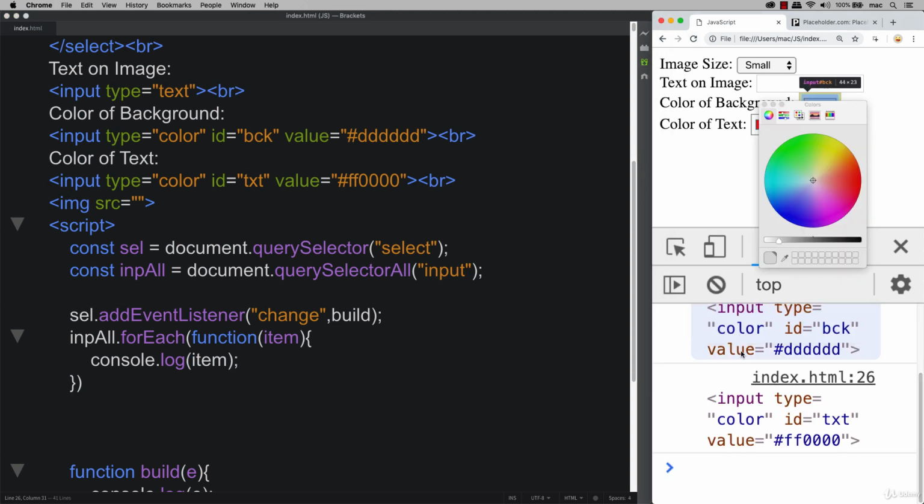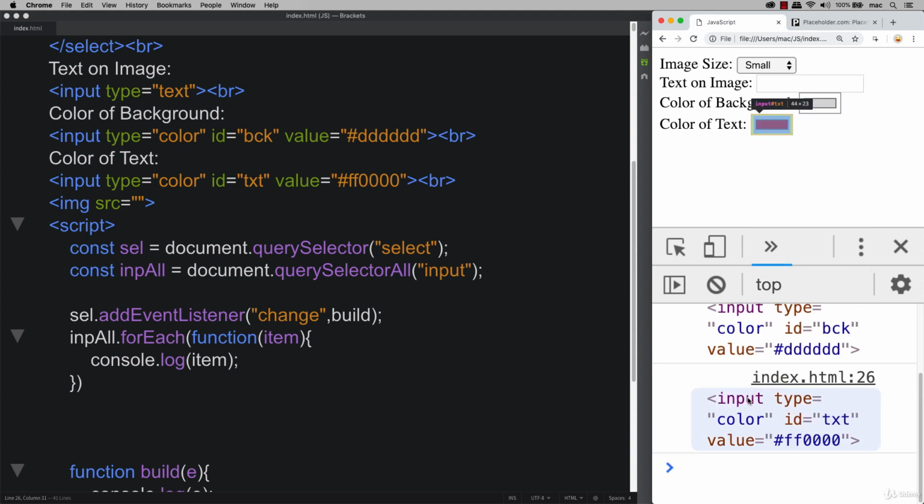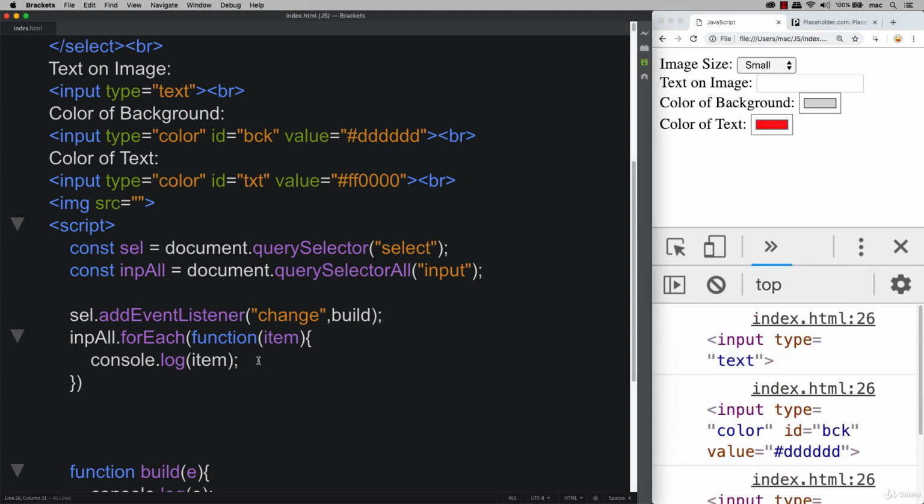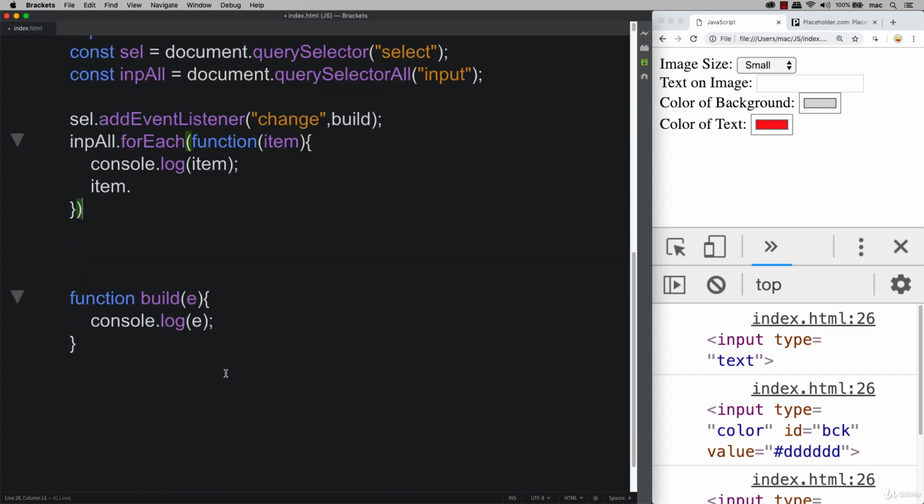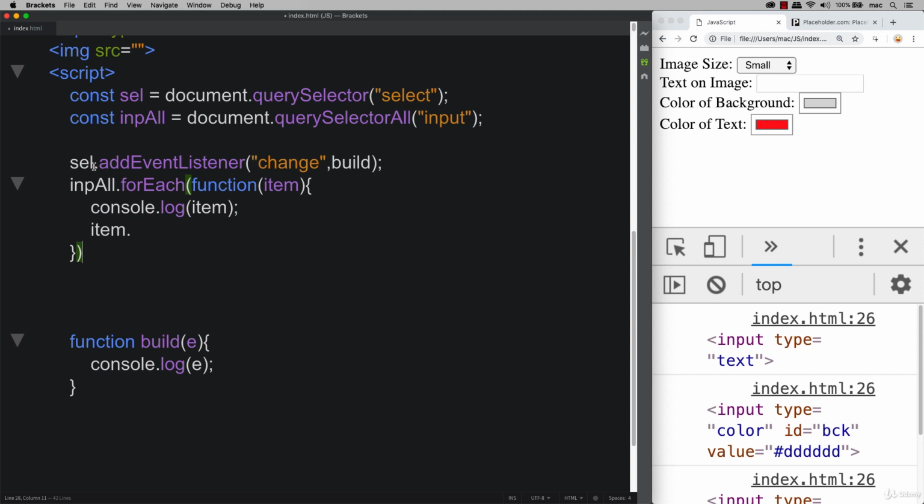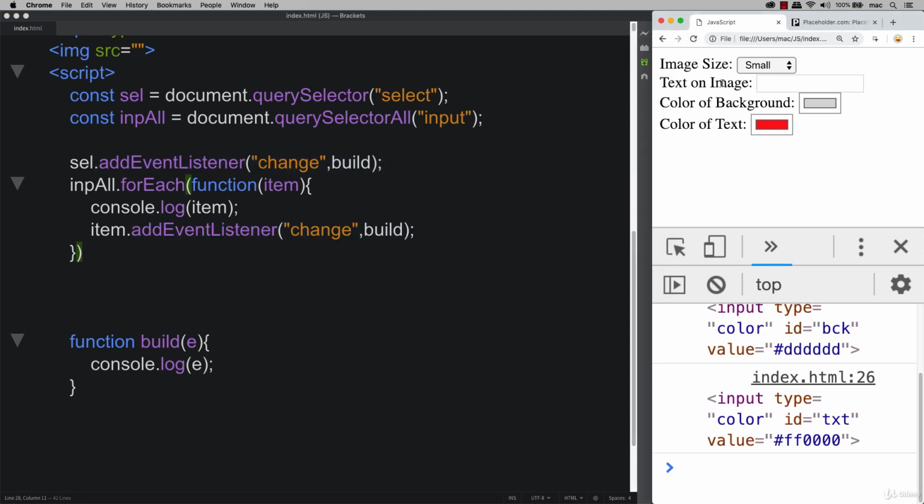And I'll show you what that looks like before we add the event listener. And as we refresh, we see we've got all of the inputs get listed in our console. So that's actually exactly what we want. We want all of these inputs listed in the console so that we can attach event listeners to them. So next, we've got item. And because this is now in an object format, we can add the event listener change to that item. So refresh one more time.